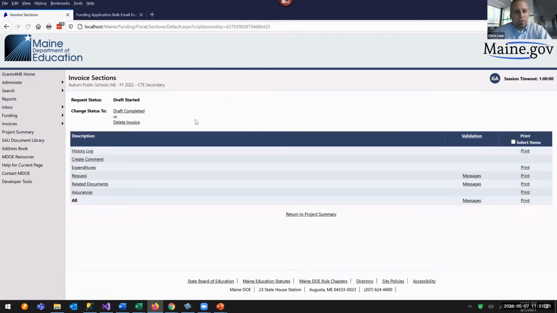So when I click confirm there, I have an invoice that's in the status of draft started, and this should look very familiar to anybody that's used the system. This is my invoice. This is the sections page of my invoice. Again, I can tell I'm looking at Auburn. I'm in fiscal year 2022, and this is a CT secondary grant. It's in the status of draft started. I can move it to draft completed.